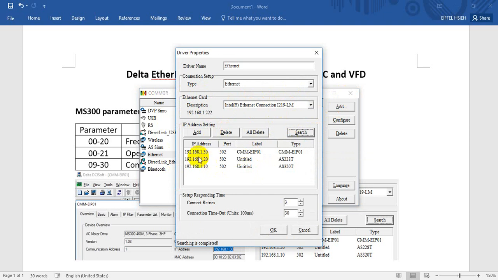Okay, so here we can find three devices on this network. The first one is the EtherNet/IP function card of the MS300 series VFD, and you can find two AS PLCs. Later we will use the AS300 as our master PLC.